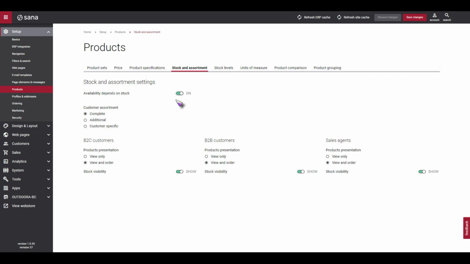The other options in Stock and Assortment are where you can decide how the products are presented. For B2C customers, you can select whether they can view or view and order. You can do the same for B2B and sales agents. You can also decide if you want to show the stock visibility, yes or no. Once you've made those changes, just click the Save Changes button at the top of the screen.